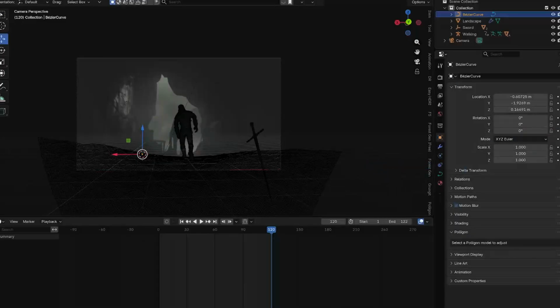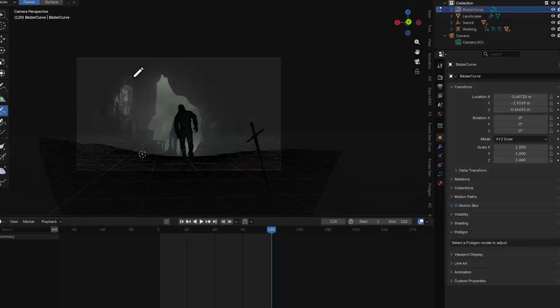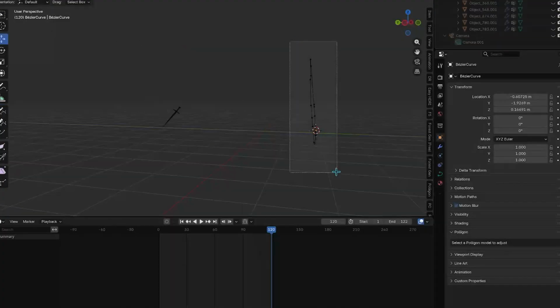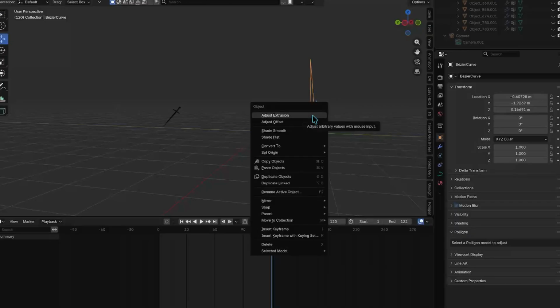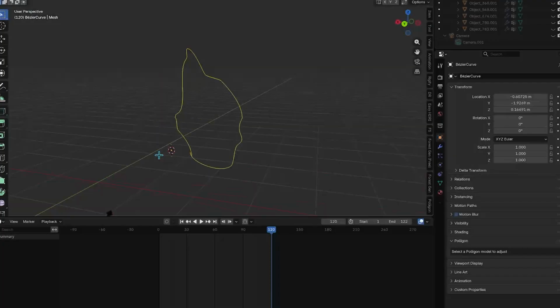What I've done here is I've added in the actual screenshot of the shot as a reference, just so I can get a rough perspective. With that reference image, I've got a Bezier curve, and I'm drawing a rough outline of the cave mouth, and then I'm going to convert it to a mesh, and then extrude it back like so, to create the cave.